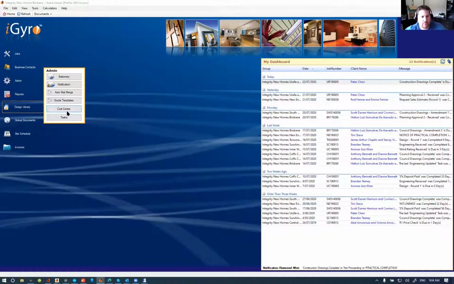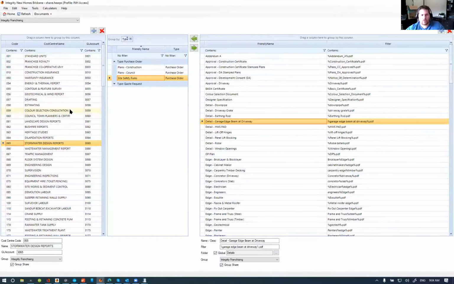So as Glenn touched base with you on, to edit the cost center, you come to admin and cost center from the home screen, and you're presented with a window like this. I'm assuming you can see my screen. Yes. Yep.